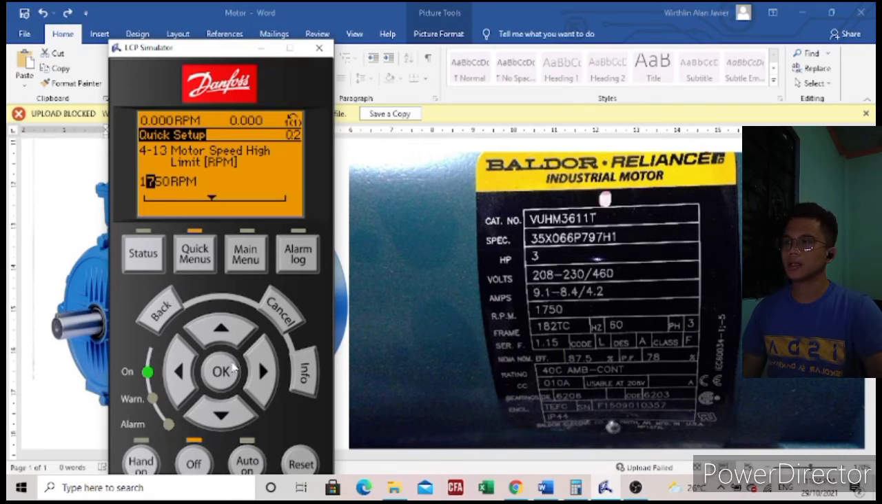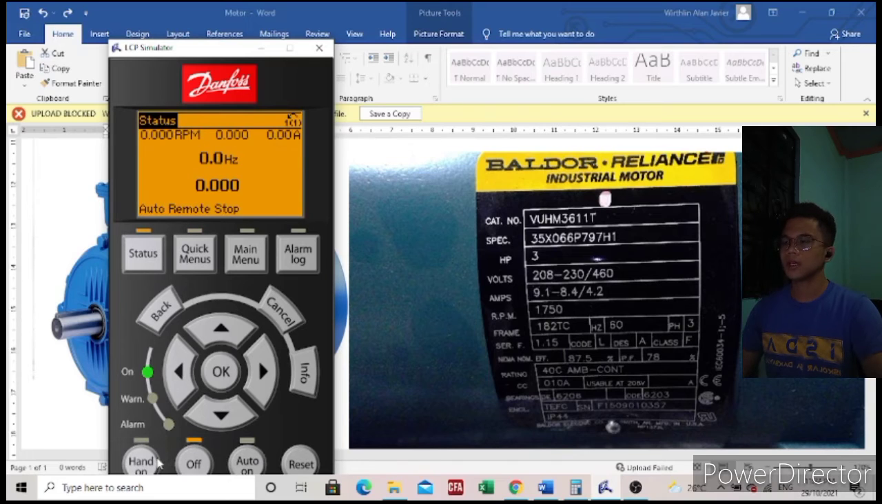Okay, then next. Now once you're done, click status, then hand on. Since the value here in our RPM is 0, the indicator is at the lowest. Now, if we change that into 1750, you can see that the indicator is slowly going to its highest value.